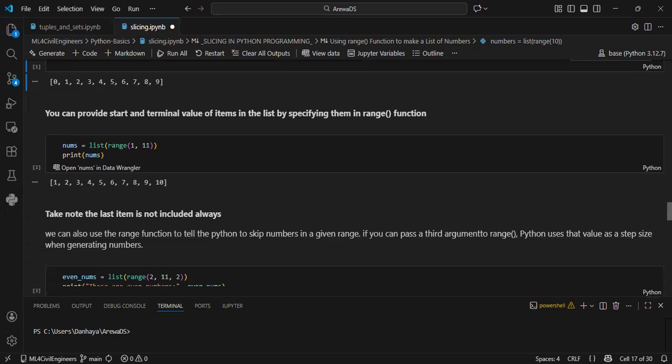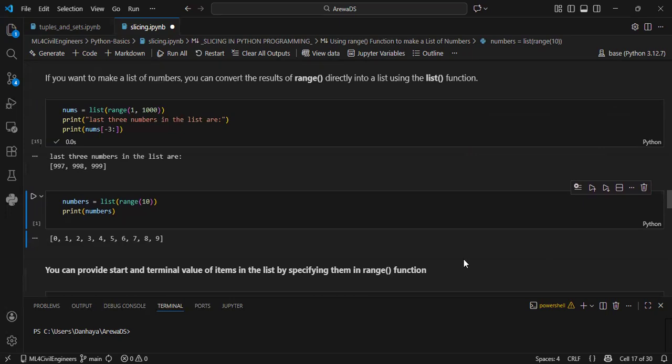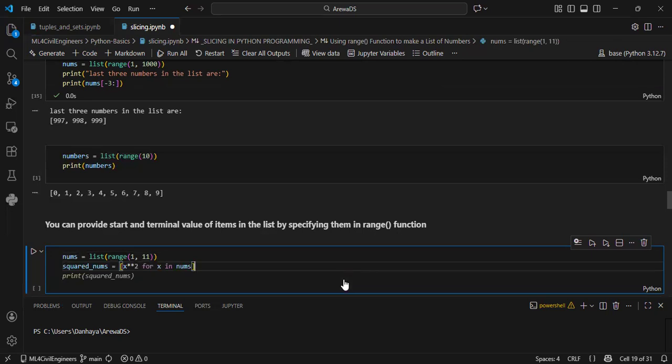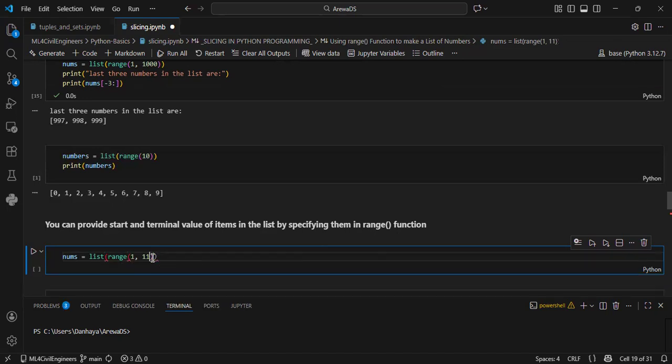While creating a list using a range, let me give you an example. Let me say numbers here. I can define a list like this.